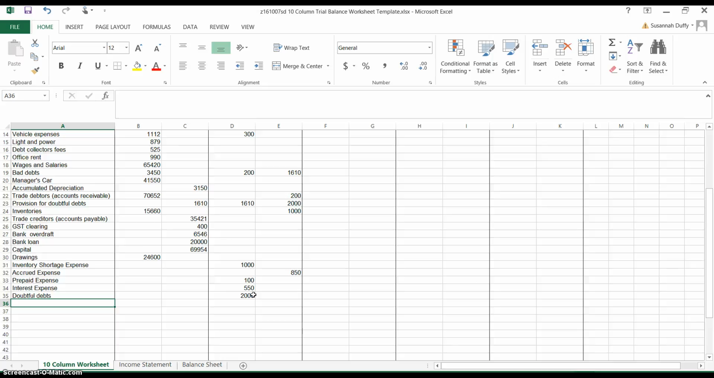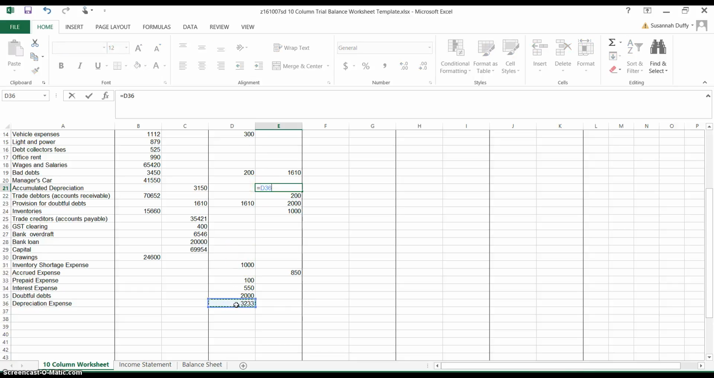Okay, so our next step is to calculate depreciation. So depreciation on the manager's car is $3,233. We've been lucky this time where we've been just told the depreciation expense. Sometimes, and in the exam, you may need to calculate it, so make sure you know how to do that. So depreciation expense, being an expense, will be a debit of 3,233, and that means we need to credit our accumulated depreciation for that final figure.